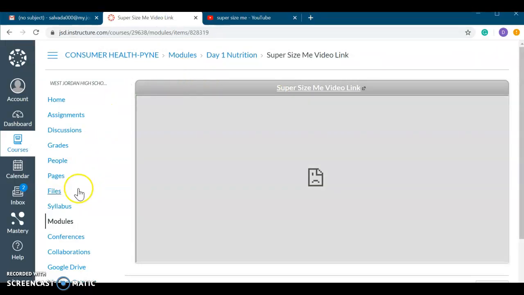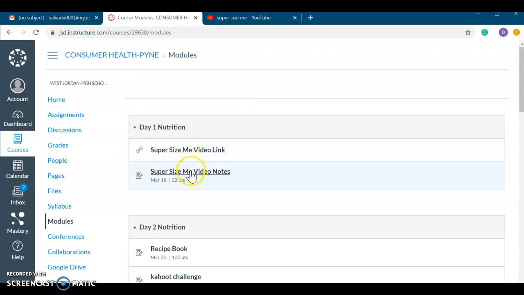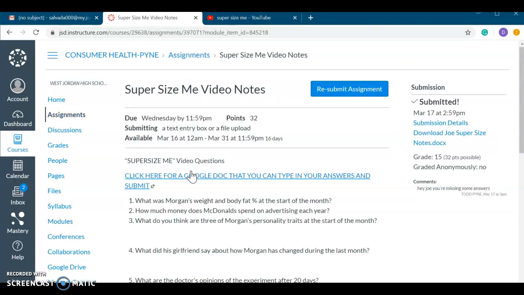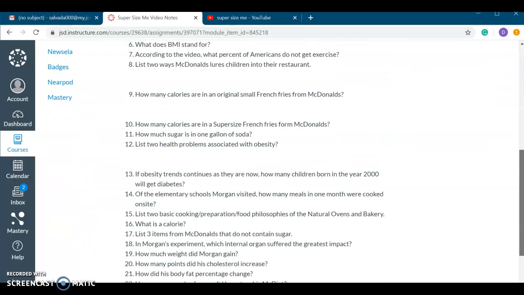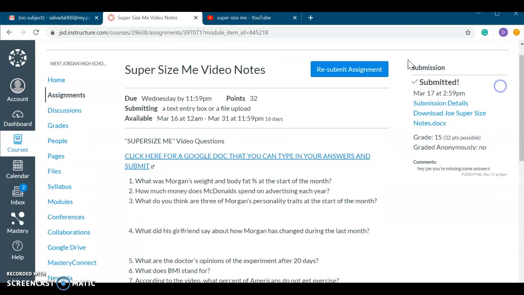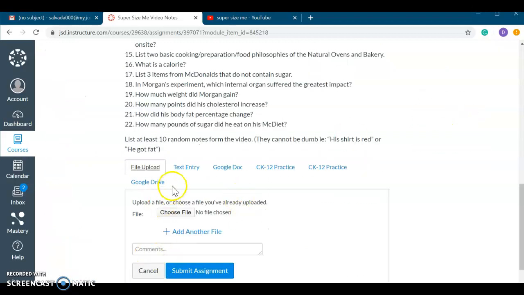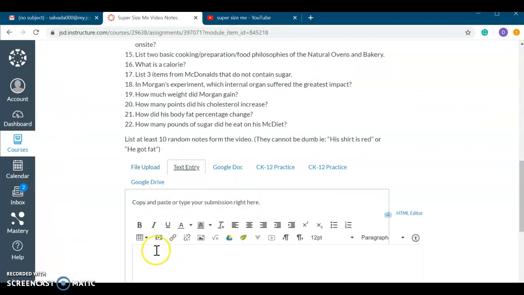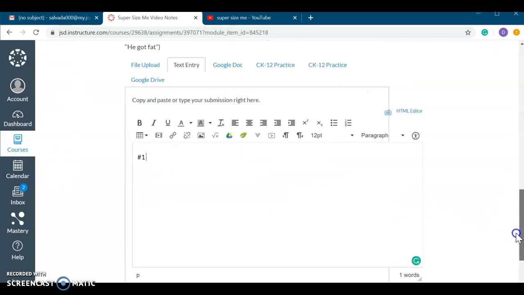So here, I have the notes as well on the Day 1 module. Click on Supersize Me Video Notes, and you will have the opportunity to look at the questions. Now you can open up another document and type all the answers to these questions. You can choose to submit it with a text entry, and then you can go back and forth and put question number 1 and then type your answer if you want to scroll up and then scroll back down.